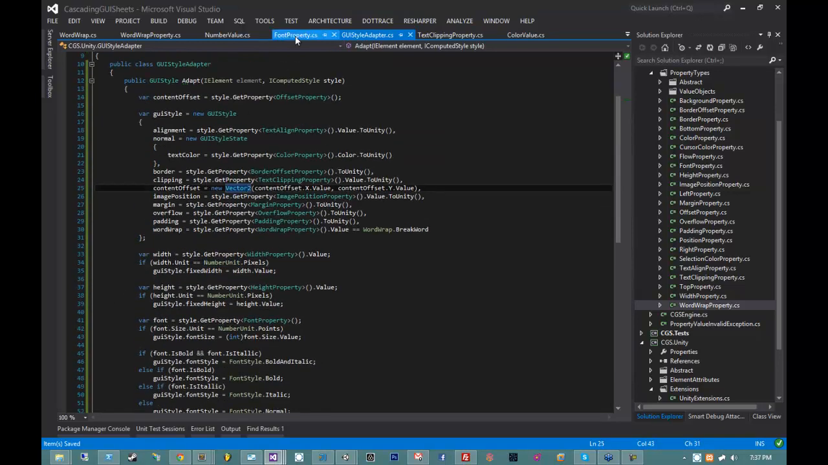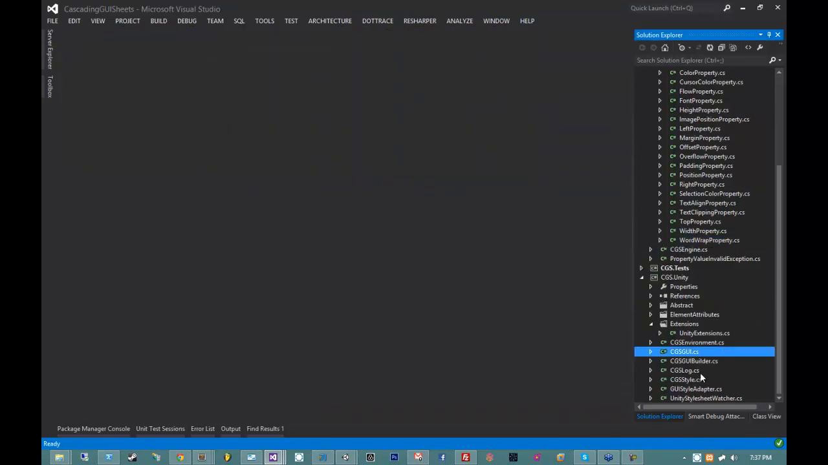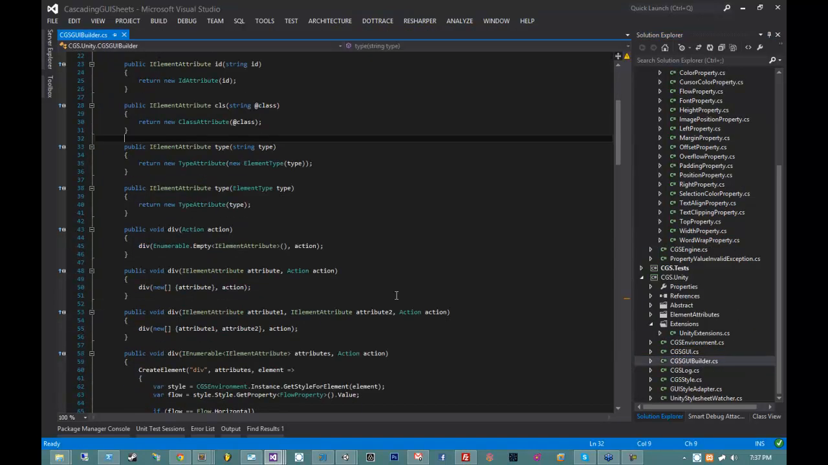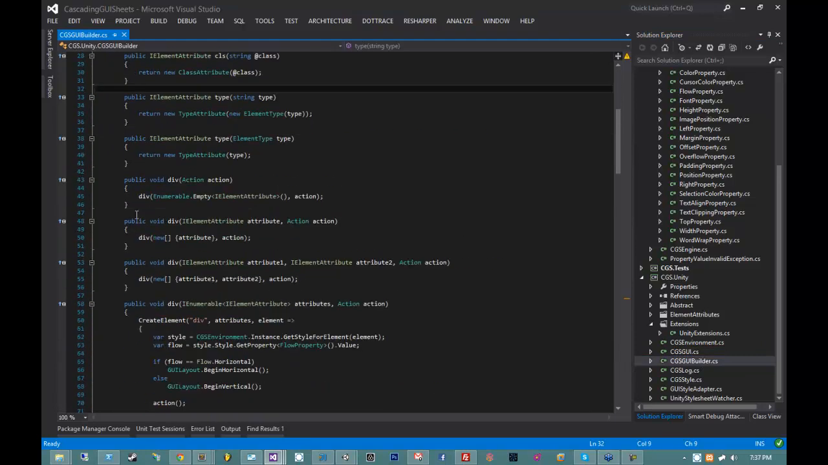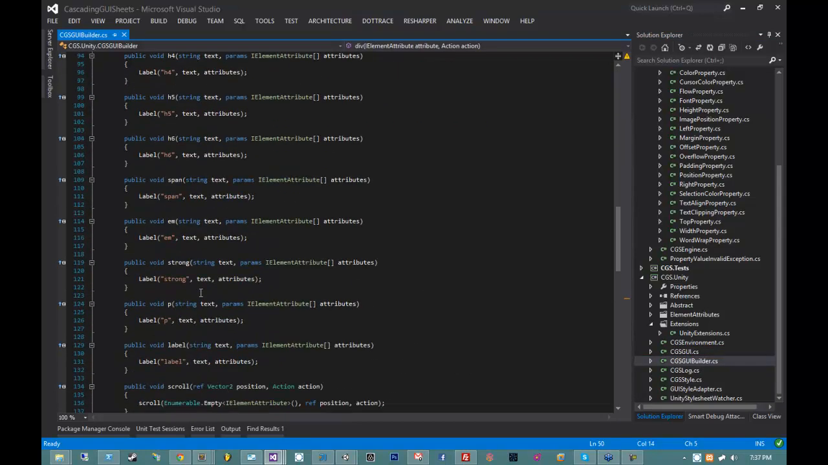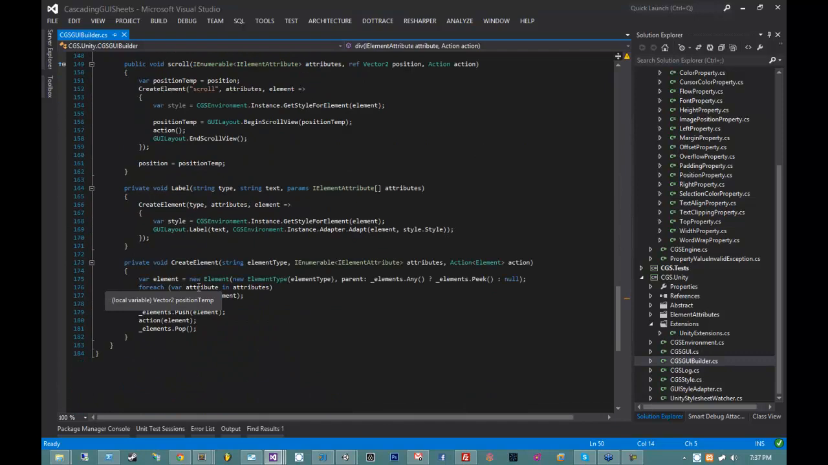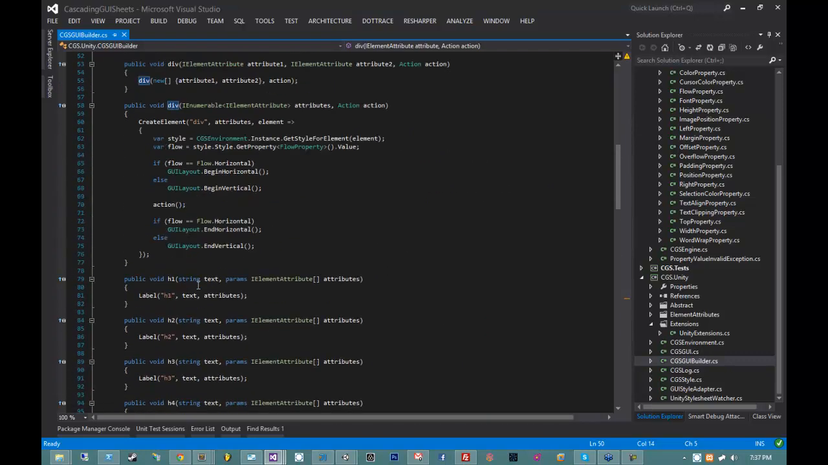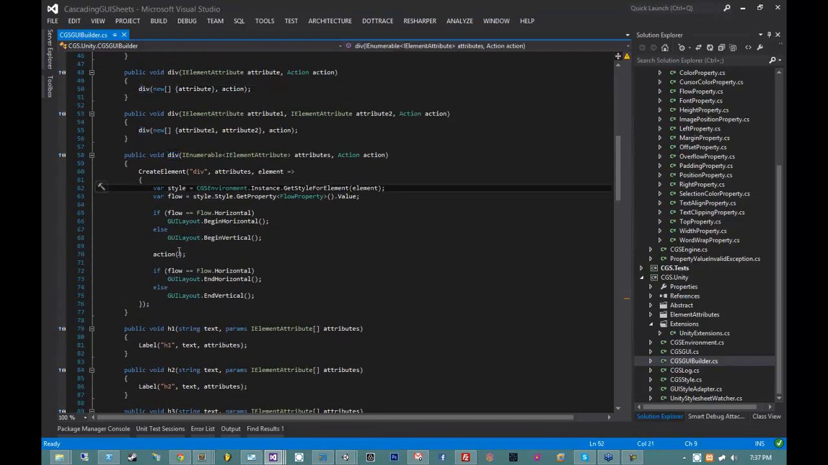So now if I jump back into my, I'm going to go ahead and close all these documents. If I jump back into my CGS GUI builder, we have our labels implemented now, but now we need our divs and our scrolls to pass in the appropriate style. So for our divs, I'm going to go ahead and say our style, we're setting the flow, we're doing the action.